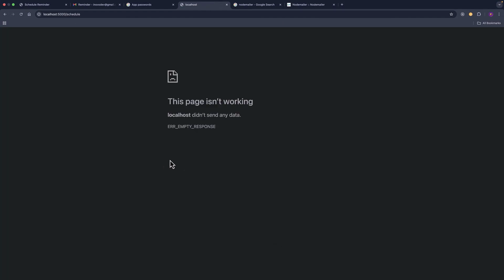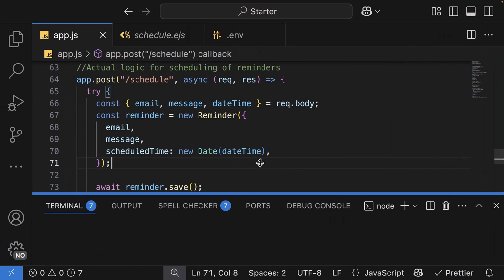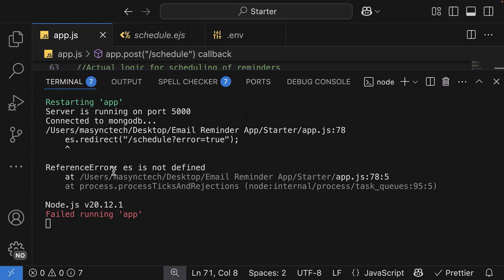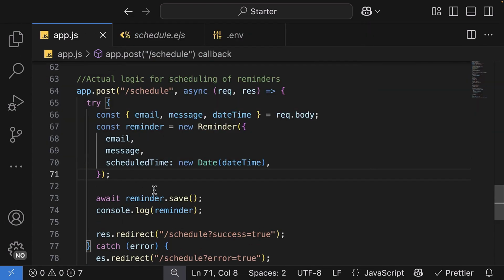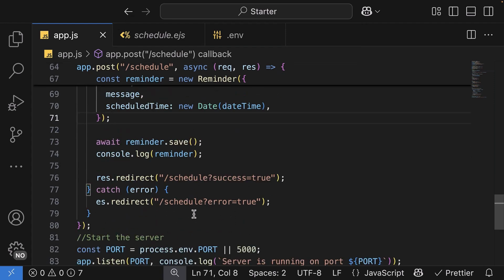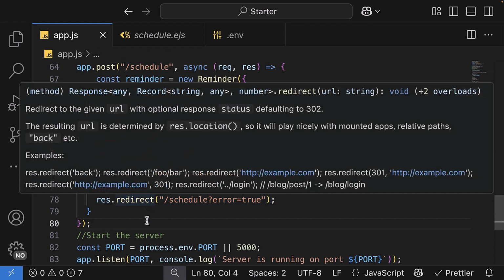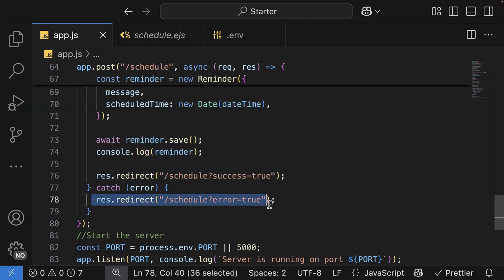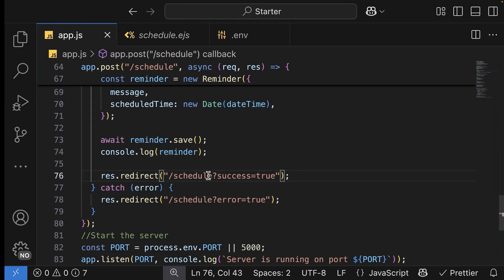We have an error, don't worry. And let's check the terminal. It says that res is not defined on the app, line number 78. Maybe I made some typing mistake. Line number 78. Oh, sorry. It's supposed to be response. I think we got an error. That is why the catch block was called. Great. So now let's try again.